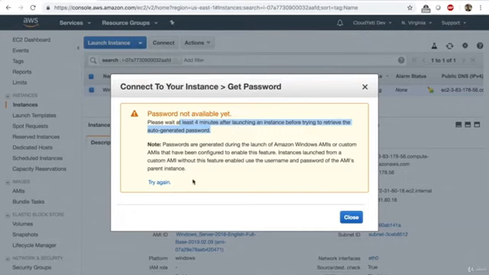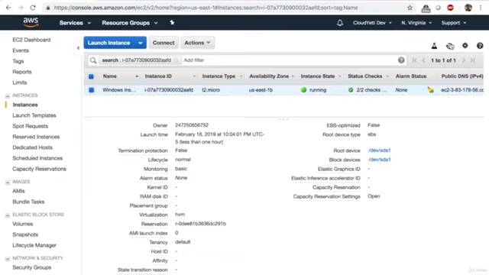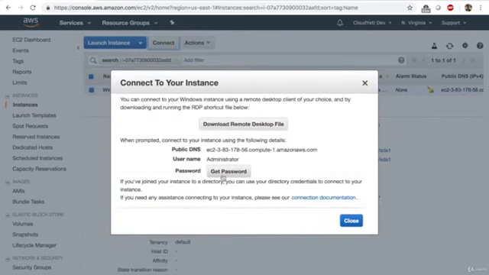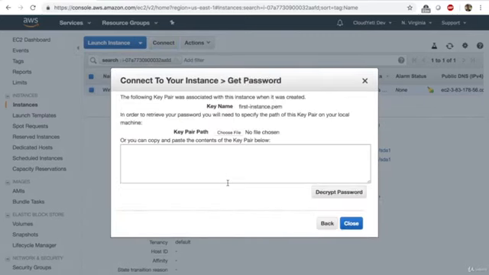But anyways, let's wait for a couple of minutes and we'll try to generate the password one more time. So it's been a few minutes and I see the status checks 2/2 check mark, which means the instance has passed the status checks. I'm going to click on Connect one more time and click on Get Password. Now this time I will be taken to this window, which asks me to choose a file that I can use to decrypt the password.